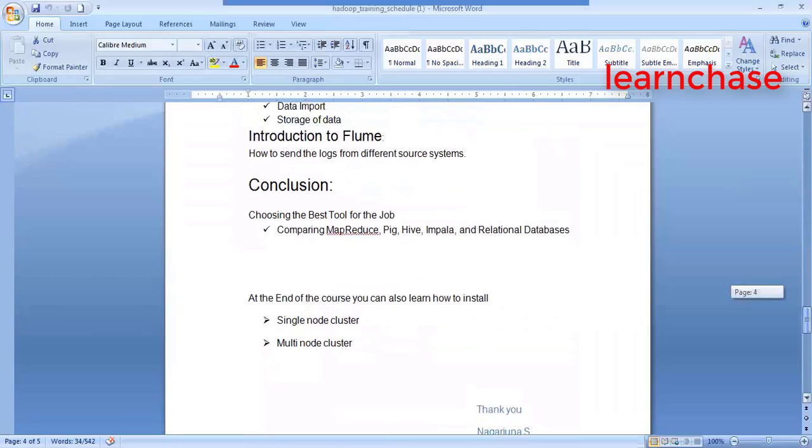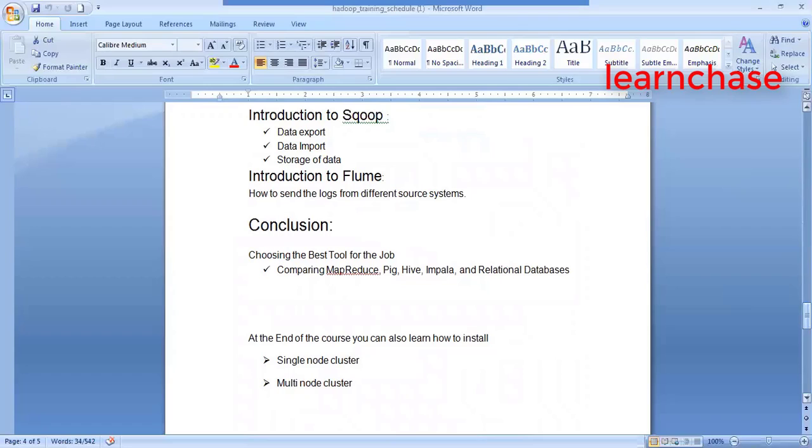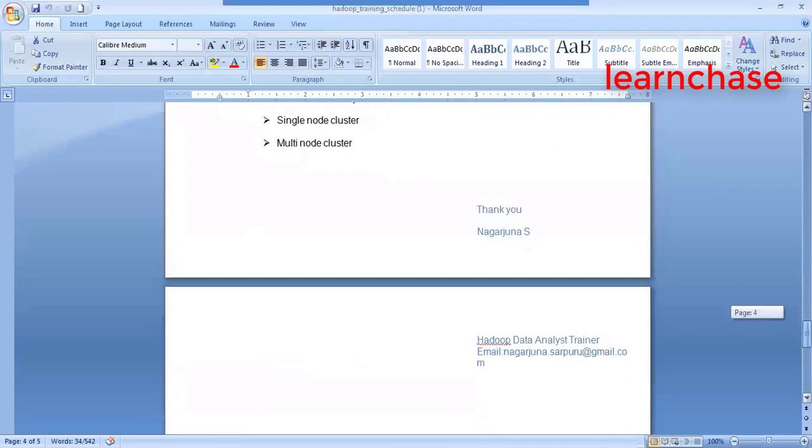So this is all about the course curriculum, and by the end of this course, you will be very confident in Hadoop and its ecosystem, and it will cover Hadoop administration as well. In Hadoop administration, you will be able to install a single node cluster and a multi-node cluster, and you can do everything with respect to administration as well. This is the added advantage which we are providing in this course. So this is all about my course curriculum.